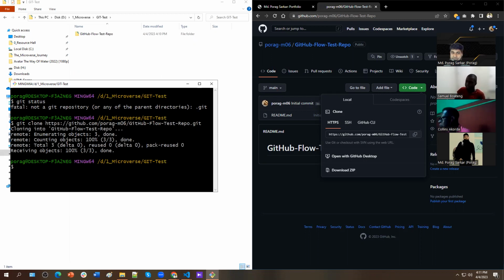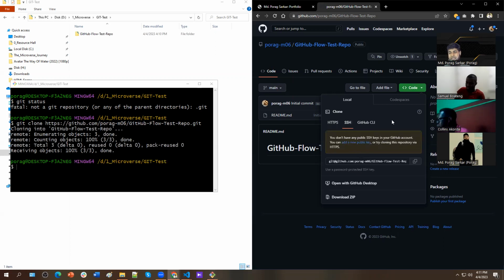So far, so good, guys? Yeah. Well, what's the difference between HTTPS and SSH? So SSH is called the secure shell. So it provides a key that actually verifies you as the legit user of this repository. It's like a password thing. Okay. And I used link.